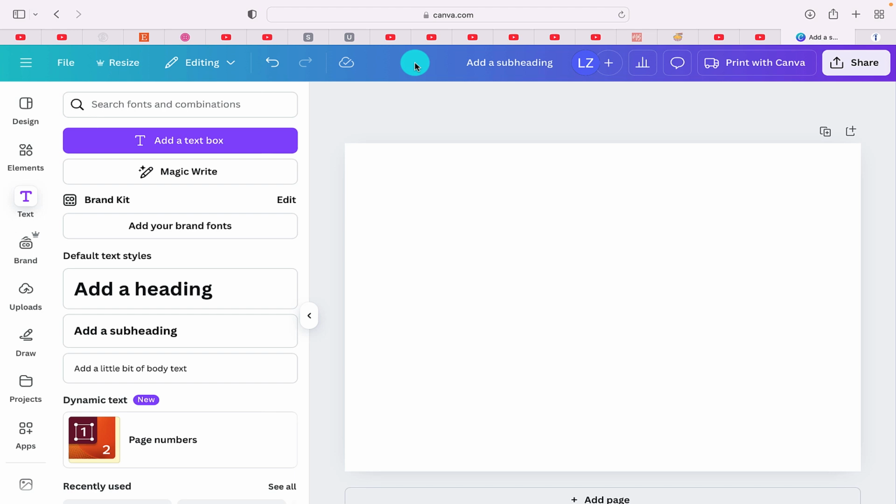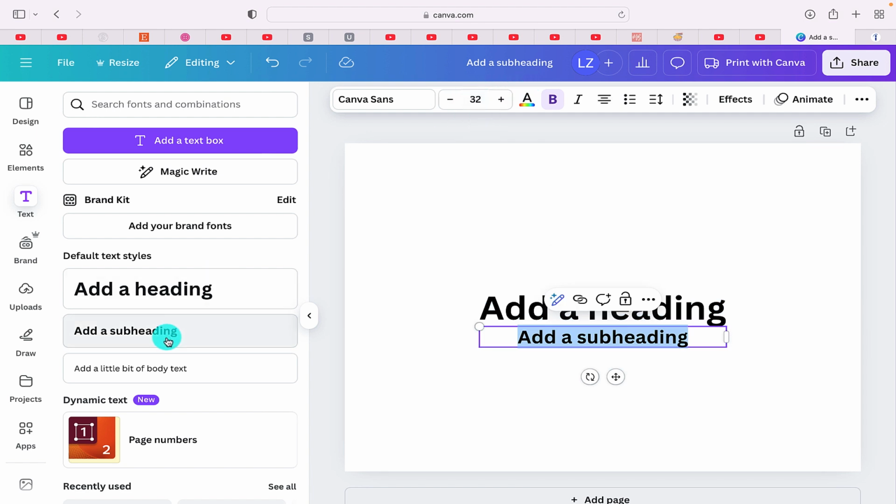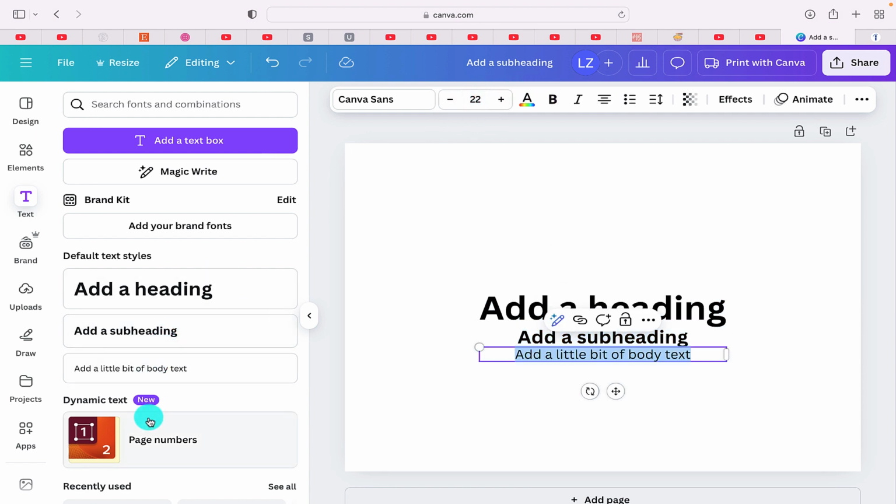In today's Canva tutorial, we're taking a look at how to scale and resize text in Canva. On the left-hand side, we can see here we have got 3 different heading text boxes. So if we click on these, we can see that this one has a font size of 58. The next one has a font size of 32, and the last one has a font size of 22.